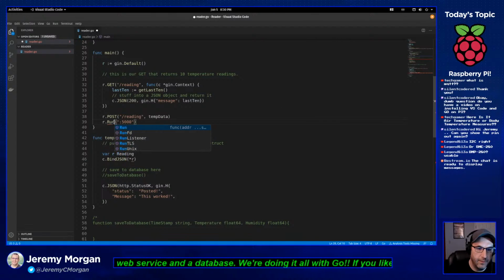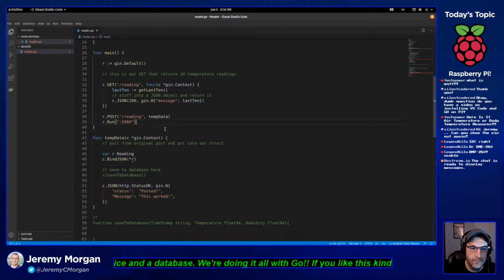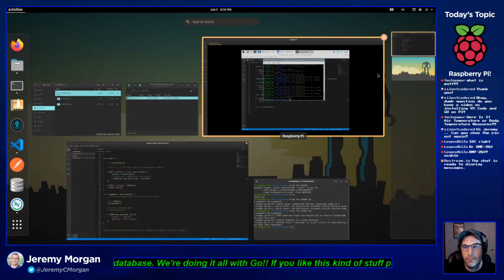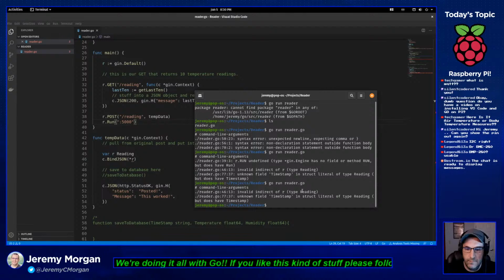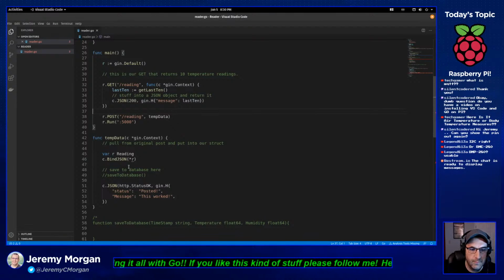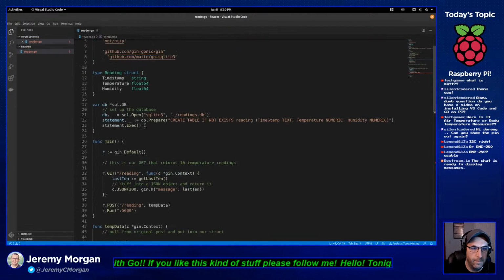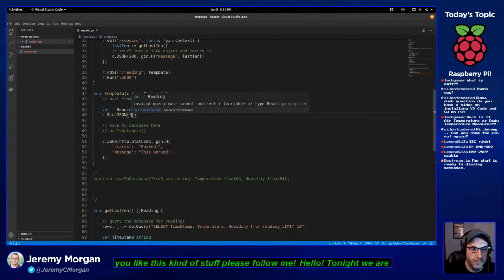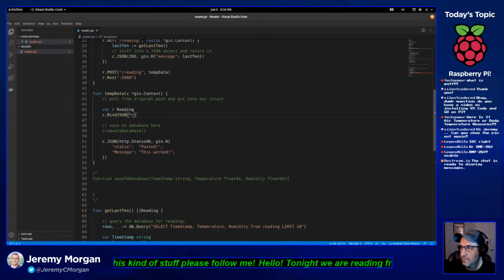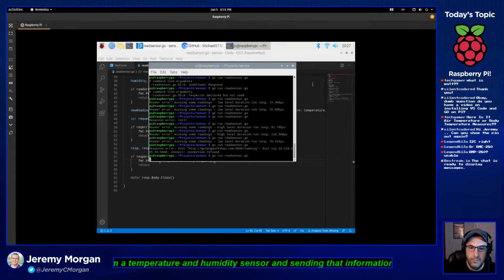Doesn't have a run method. There we go. Doesn't like reading struct. All right. So did I have anything in my notes about that? I don't think I did. Reading. Oh. Duh. Caught my own error there.